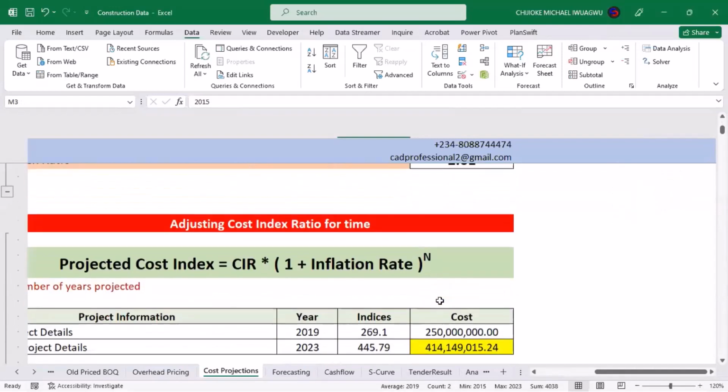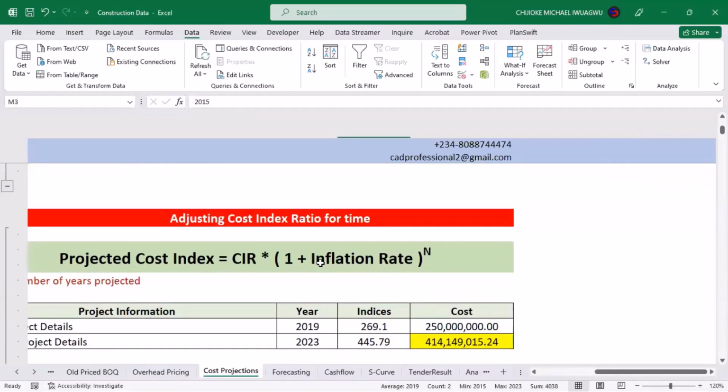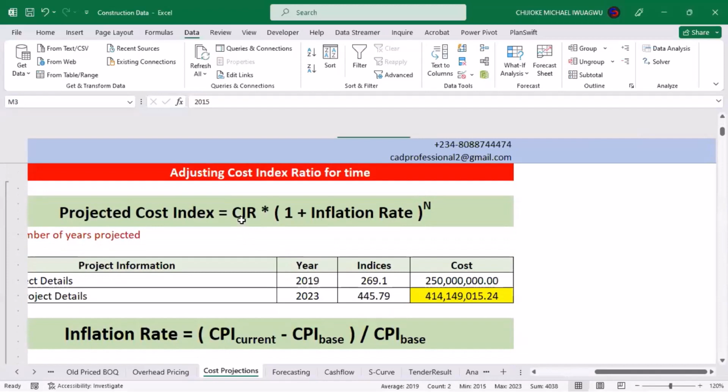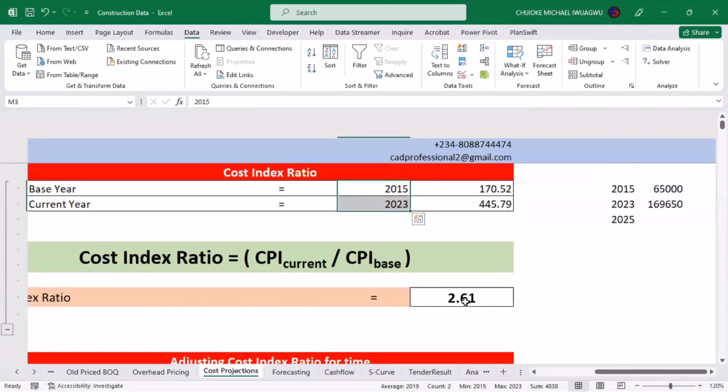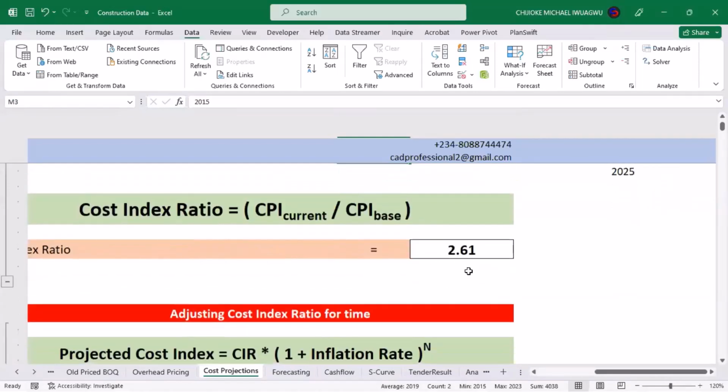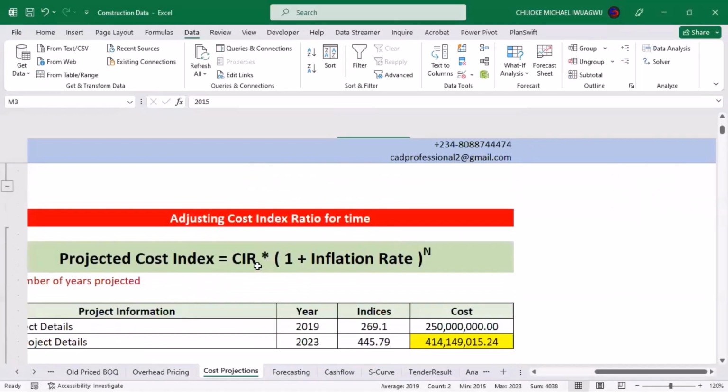So to be able to do that, we have to fall back on how to adjust our cost index ratio for time. The formula that you need to use is your cost index ratio, which is this figure that we have gotten here, because this one has given you the rate of change between the current year and the base year. What you will now be doing is taking that rate of change times 100% plus the inflation rate, raised to the number of years that you're projecting into the future.